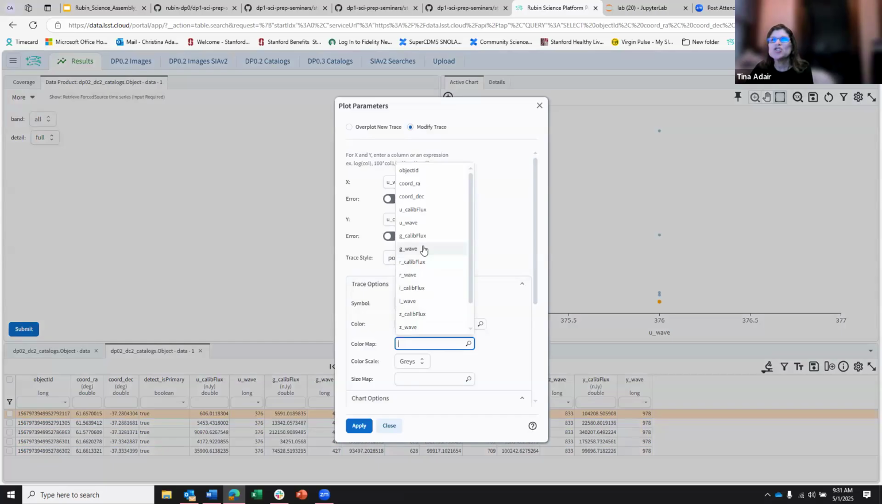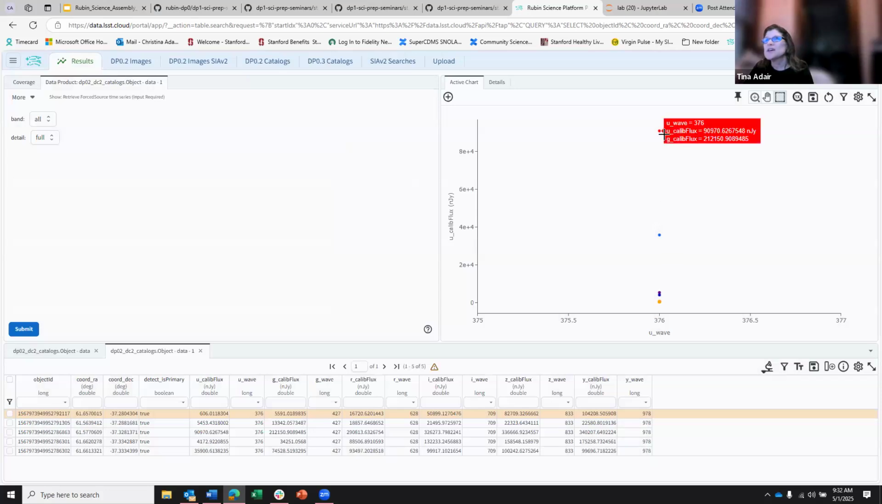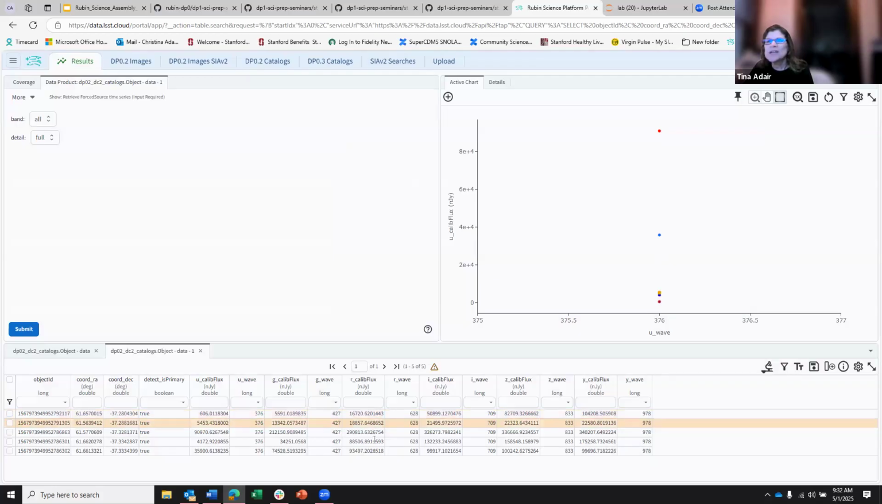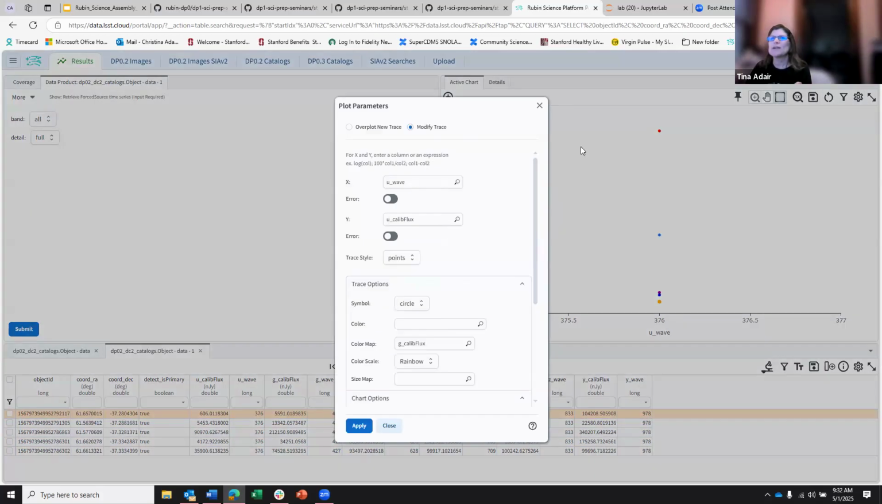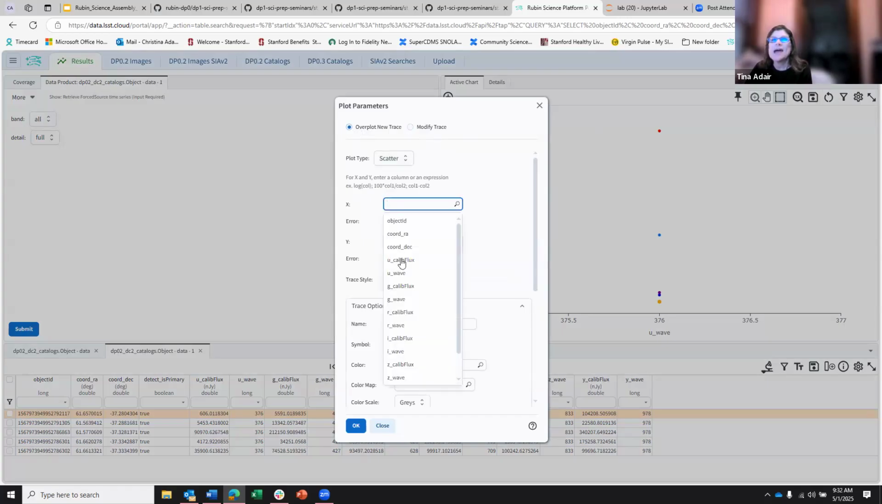I would like to distinguish each star from each other. So I'm going to use the color map based on their G Calib flux, and I'm going to make the color scale rainbow. And you'll notice now, if I close this, that each of the stars has a different color. This orange one, yellow one is basically the star that is highlighted. Okay, next, because I'm trying to go quick, I'm going to overplot this trace. And now I'm going to add the G values for this. I'm going to hit OK.